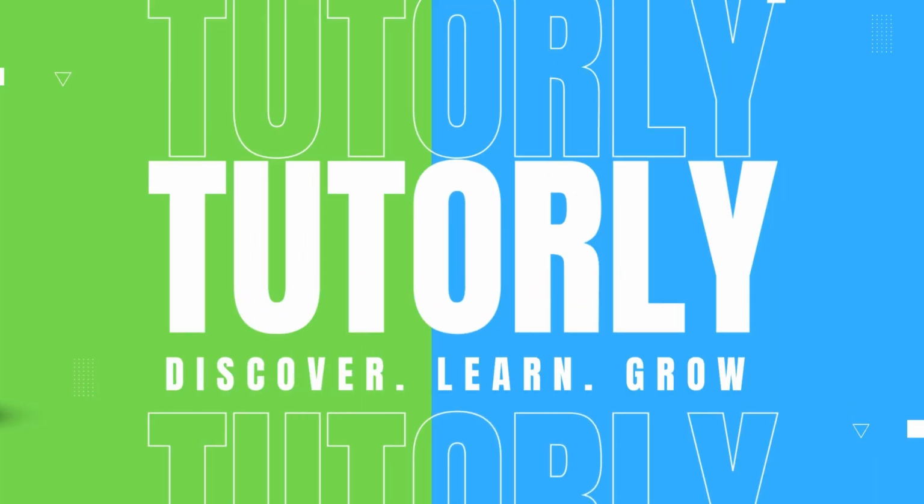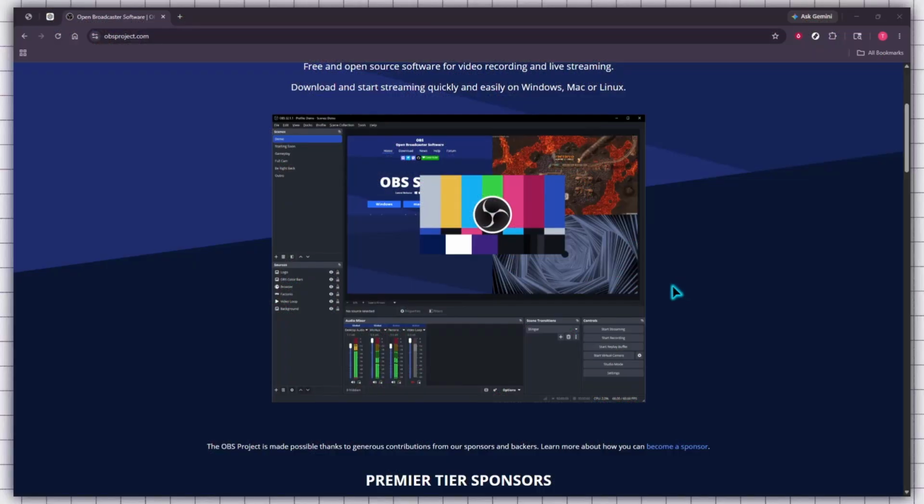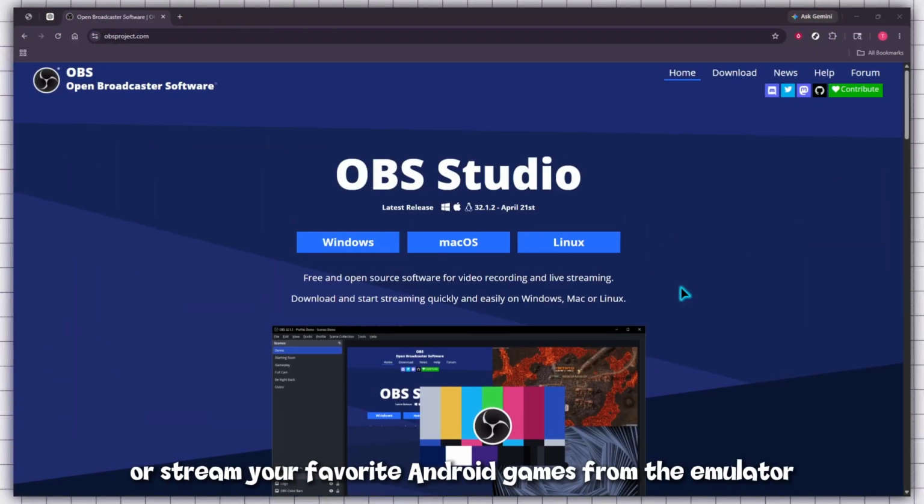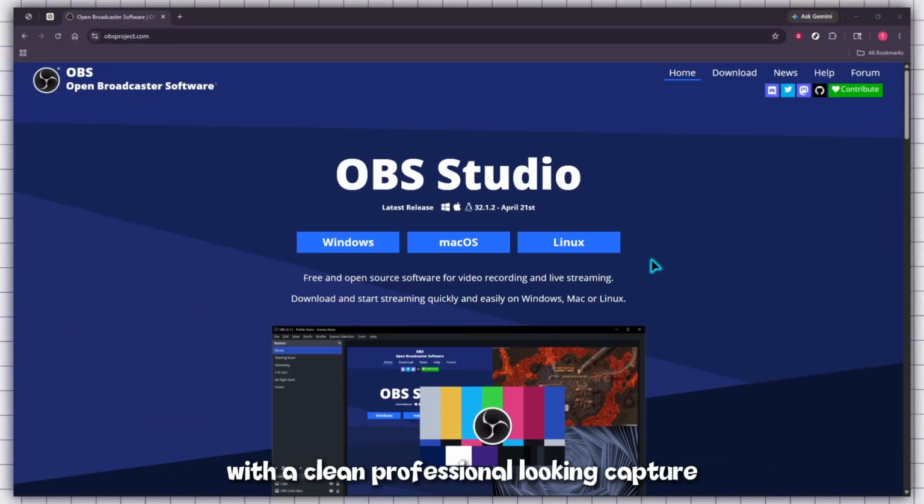In today's video, I'm going to teach you how to use Bluestacks with OBS Studio. By the end, you'll be ready to record or stream your favorite Android games from the emulator with a clean, professional-looking capture. We'll start by getting OBS Studio set up.